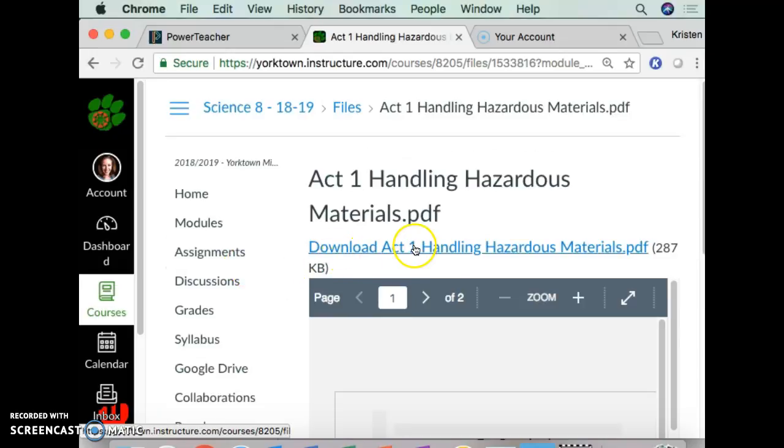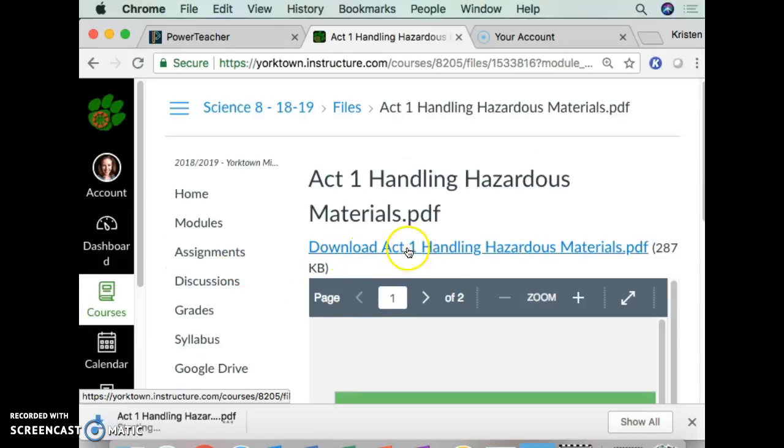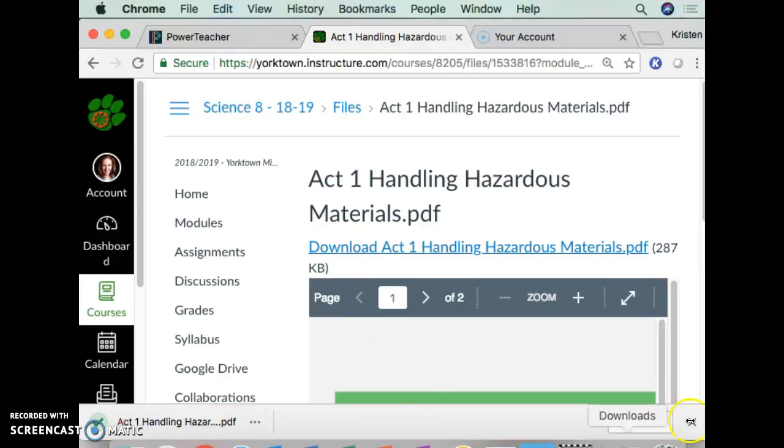Where it says Download, I'm actually going to open that up so that way it does download, and that went into my Downloads folder. Now I can retrieve this document, but I want to do that on Google Drive.